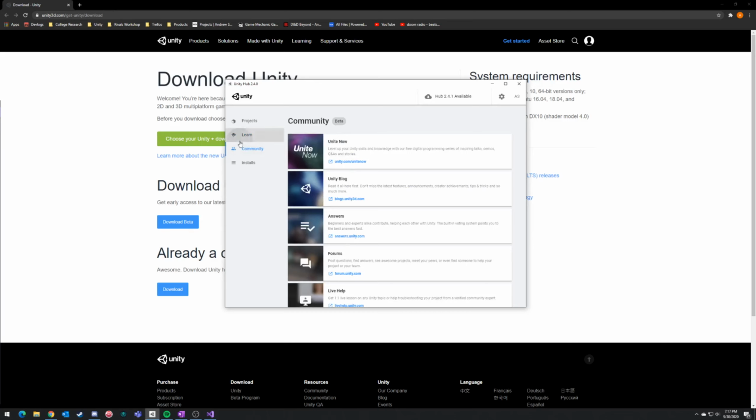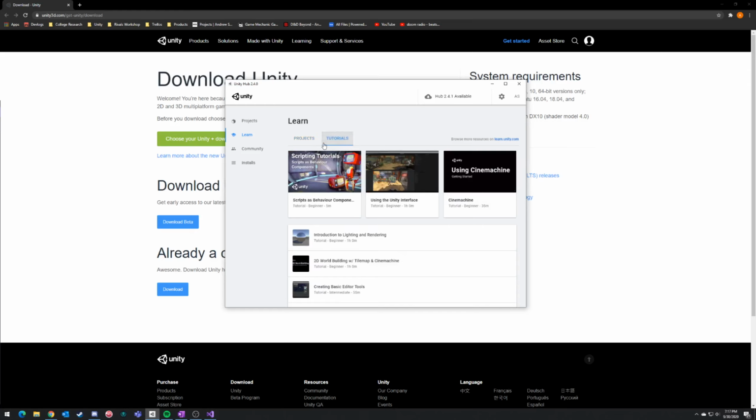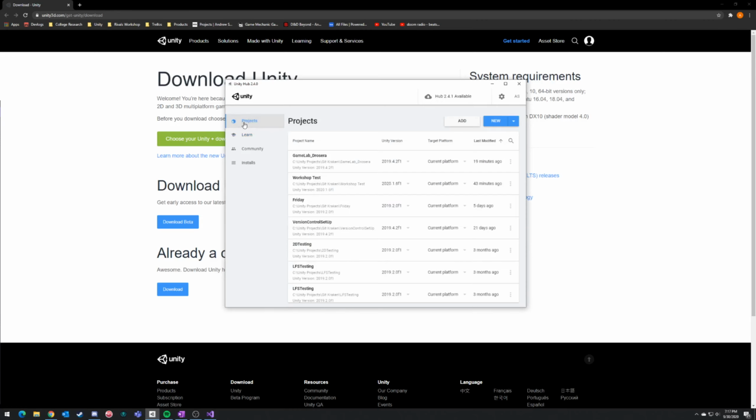They have community stuff, but in the Learn tab, there are some projects that you can download, and it's a Unity project you can mess around with, play, and actually get to see the inner workings of, which is really cool when starting out. And then there are a couple of actually guided tutorials as well. But yeah, so starting a new project, awesome.